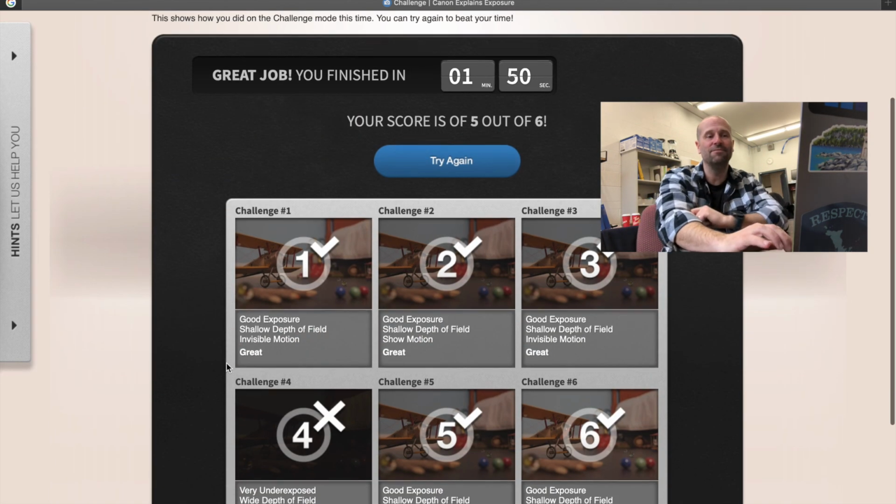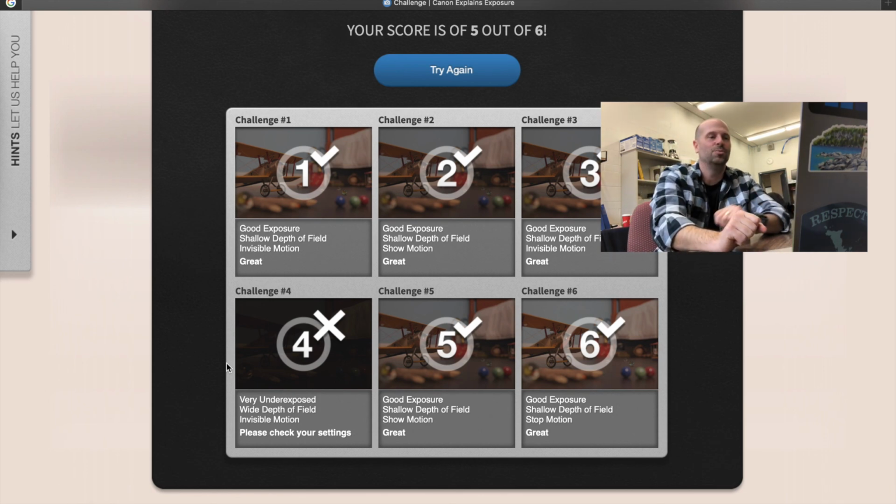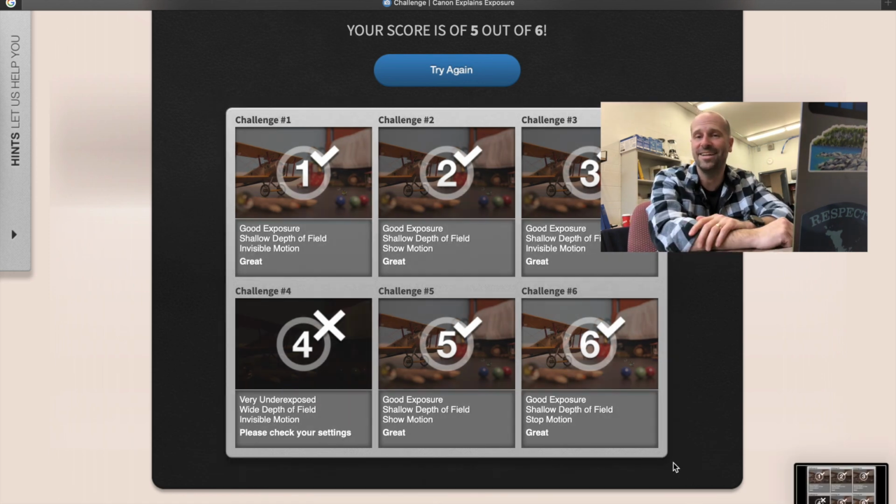So in 1 minute and 50 seconds, I did the 6 pictures. I got the one wrong, which I knew was going to be underexposed. And now I'm going to screenshot that, and I'm going to post that in a discussion post.